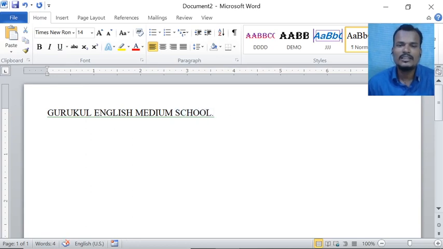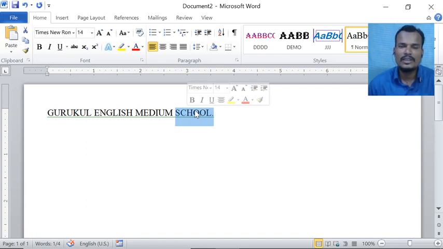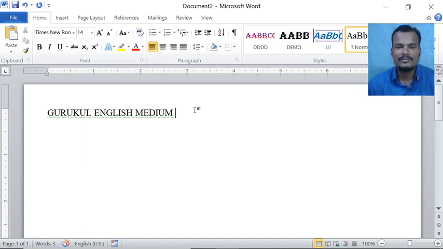What is the procedure? In general, we select the text which we want to delete. After that, on the keyboard just press the delete button. Now you observe here, the text which I have selected is deleted. After a few minutes, I thought that I want that text which I have deleted. Again I have to type English Medium School. It takes time, but it is a word, yes, we can type.